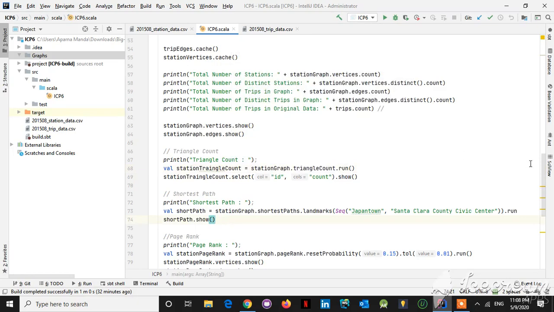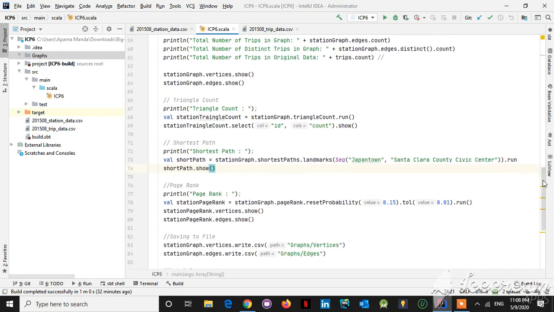Moving on to the next algorithm, we are performing the shortest path. We are given a sequence of locations: Japantown and Santa Clara County Civic Center. So we want to find the shortest path between the sequence. We are using the station graph's shortestPaths, giving the landmarks, running it, and displaying the output.